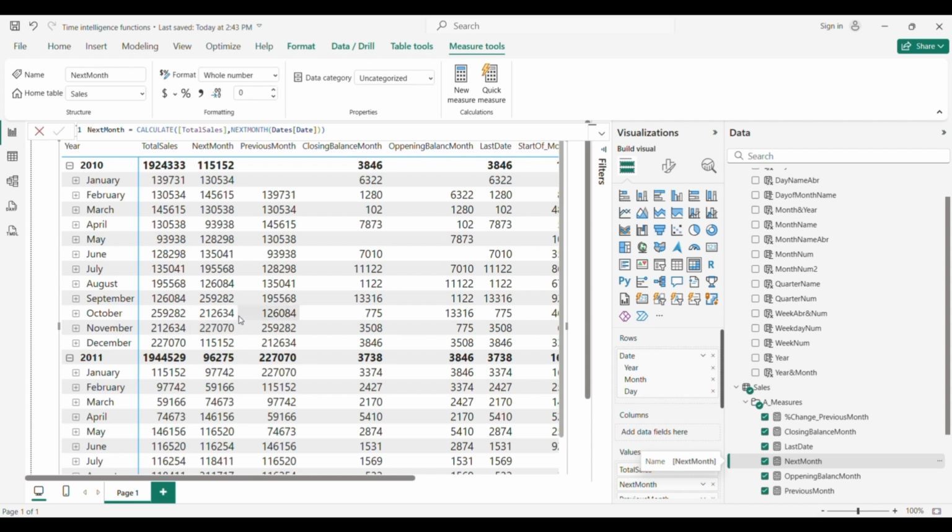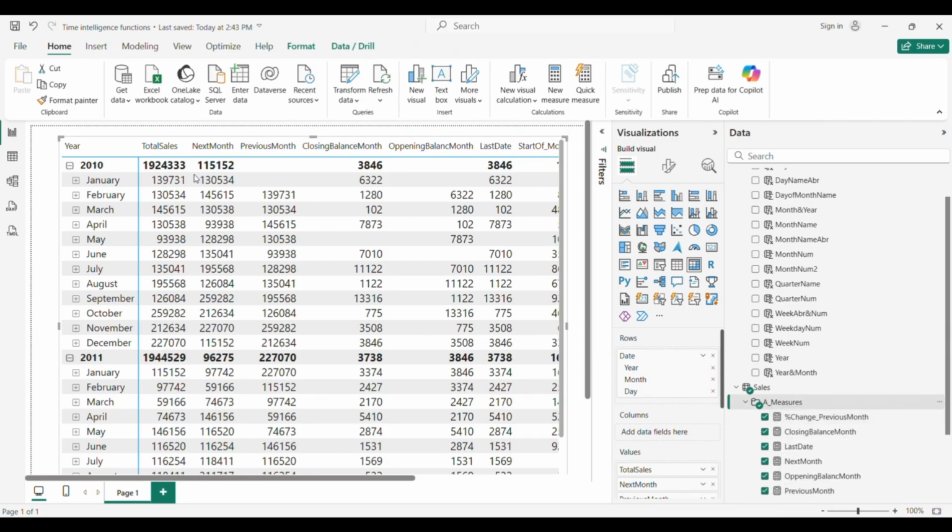So actually we can manipulate data very easily with these functions. We can also use the next day function. Let's just do it.